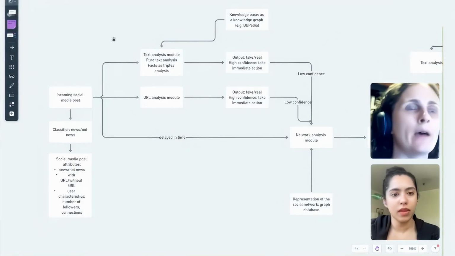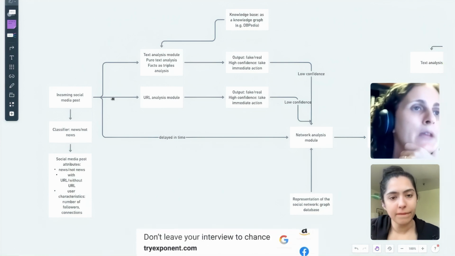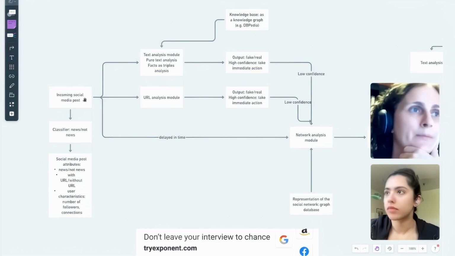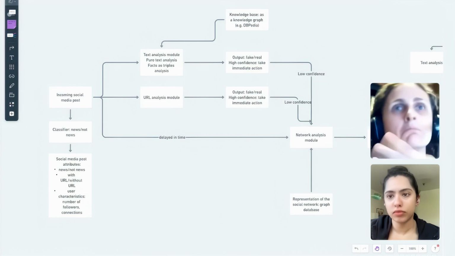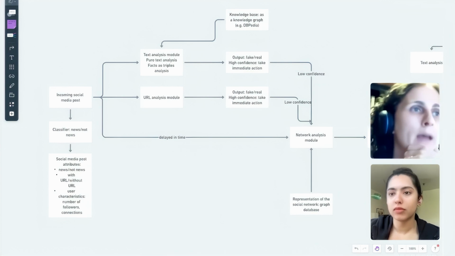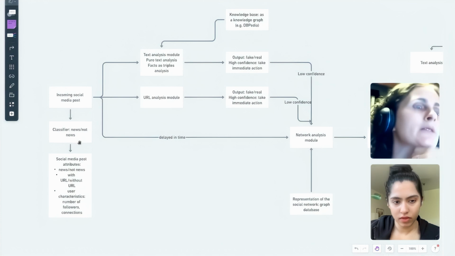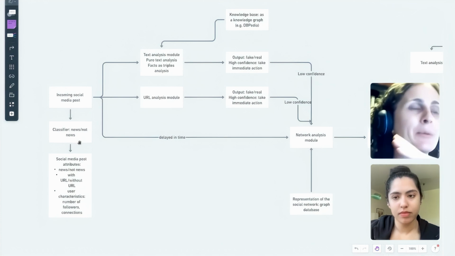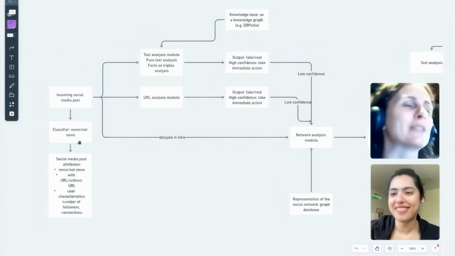We're going to have a few modules in this fake news detection system. We are going to assume that we have an incoming media post. This is going to be our input, and our output is going to be whether it's fake or real. And there's obviously going to be some action taken depending on that. In the beginning, we want to classify whether this is news or not news, because if we stick a label of fake on someone's opinion, we might have some problems arising from that.